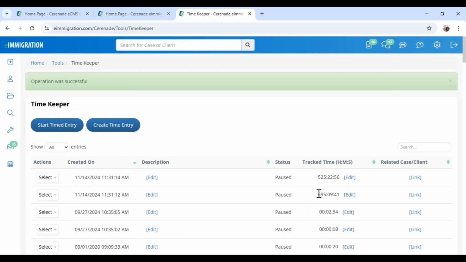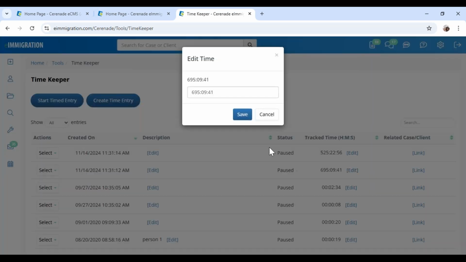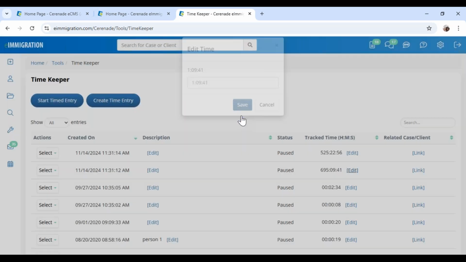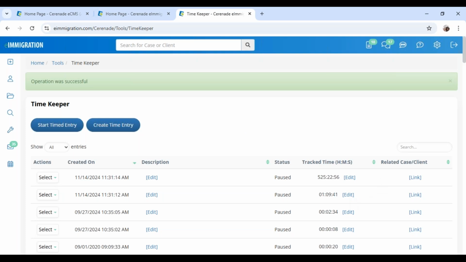Okay. This was a lengthy consultation of like 695 hours. So let's say that we have tracked the time that we spend. Well, let me just modify it. Let's say it was an hour, 9 minutes and 41 seconds. Now I want to charge for that.